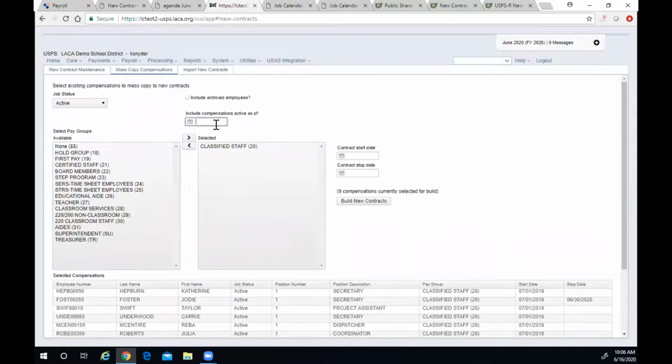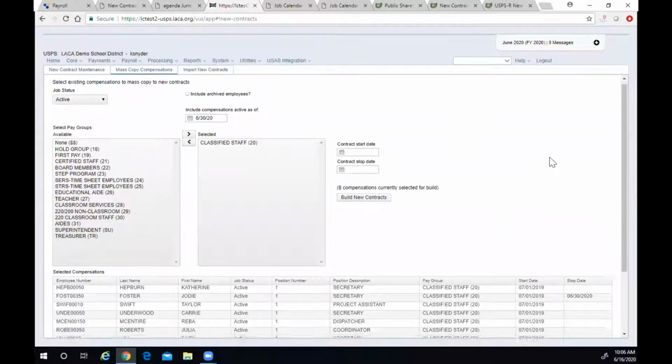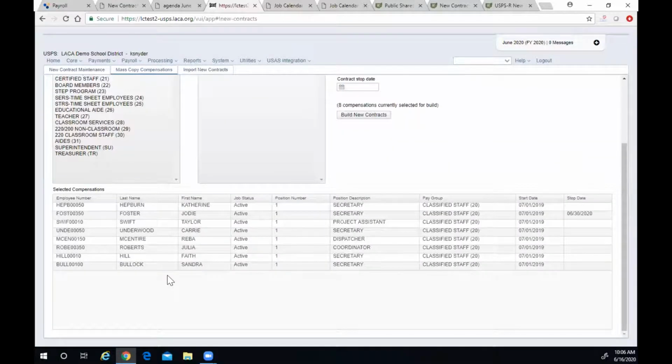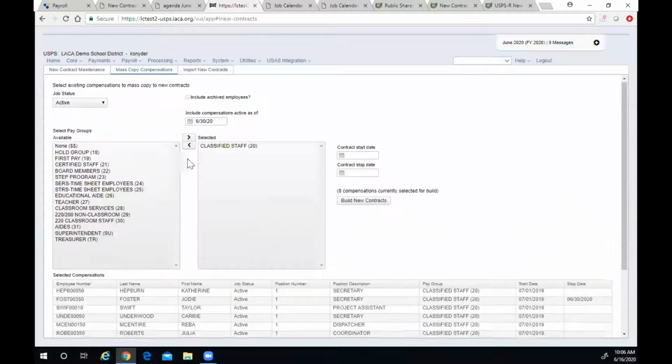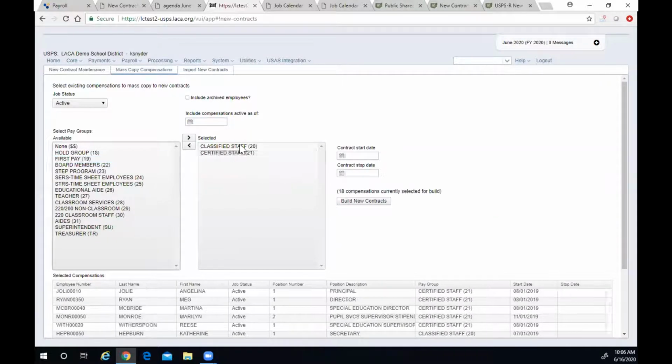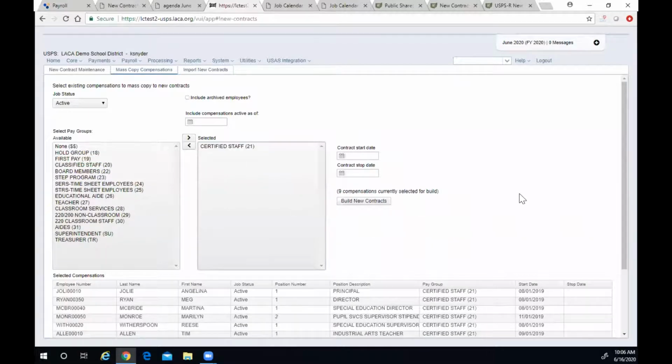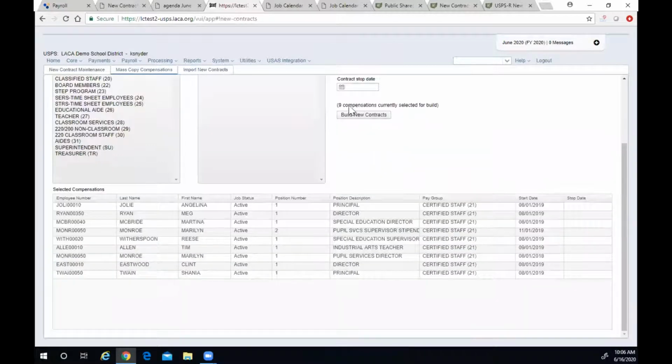So if I were to say I only want compensations that were active as of June 30th of 20, then that bottom record fell off the list. So you can play around with this date. Normally you're not going to be working with a future person. You're probably going to be working with somebody who left. So if I find another pay group, maybe I have somebody in that scenario. It also gives you a count here on your screen of how many compensation records are selected and listed below.